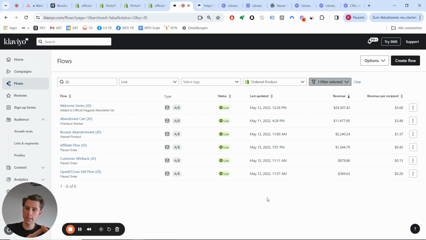But generally, there's the welcome series flow, right? So that's the flow if someone, for example, goes to your website for the first time and just signs up, maybe to your newsletter or somewhere else. You have the abandoned cart flow, which we just discussed. You have browse abandonment. You have an affiliate flow, which is a bit separate, but I think for us still pretty effective. Not because of the flow itself, but it actually helps our affiliates make more sales. And then we have a customer win back and the upsell cross-sell flow.